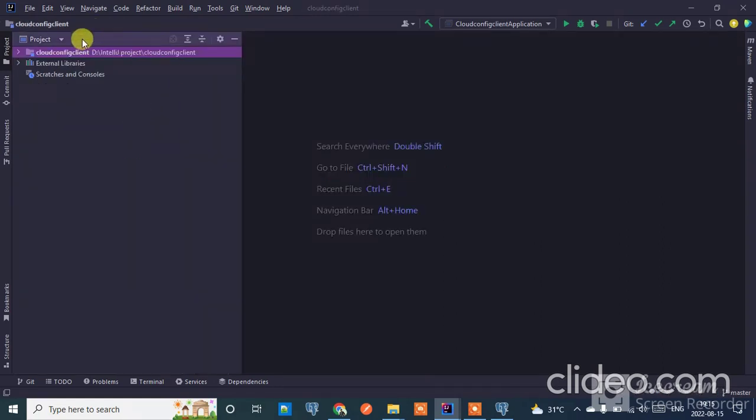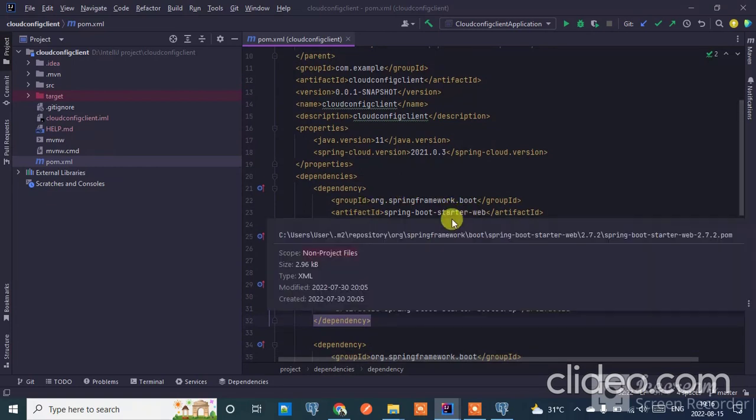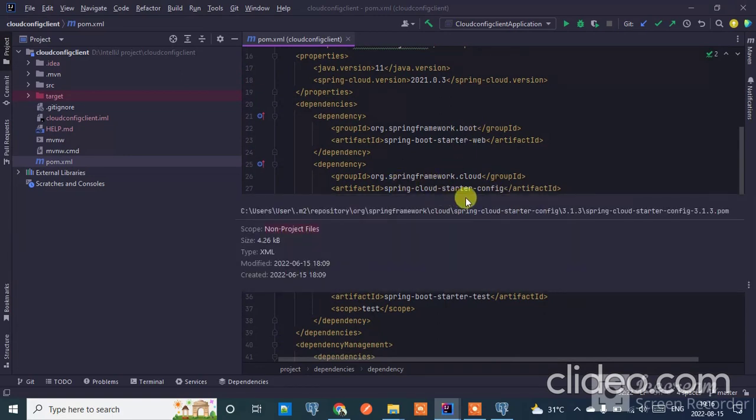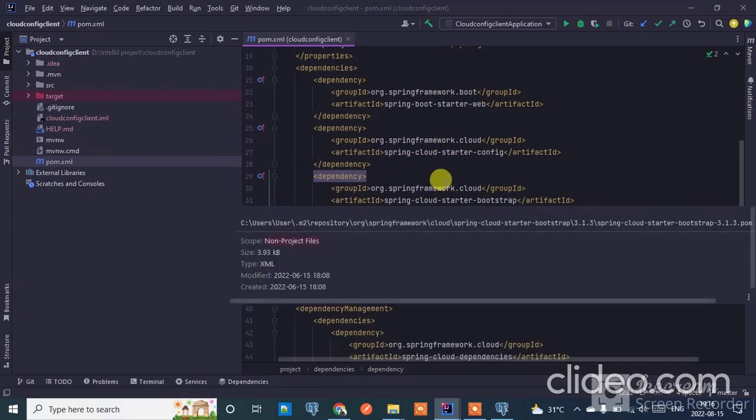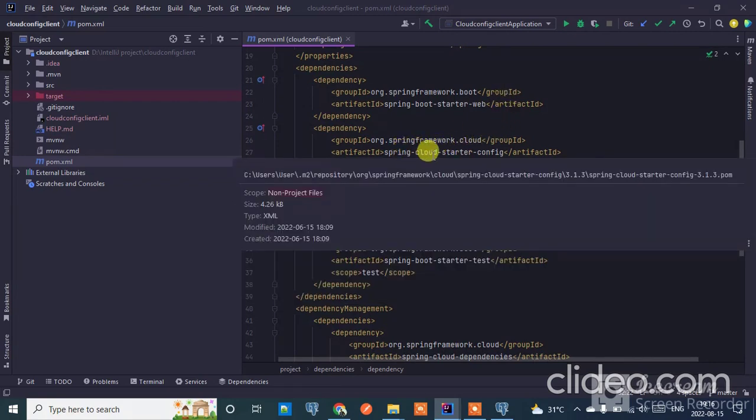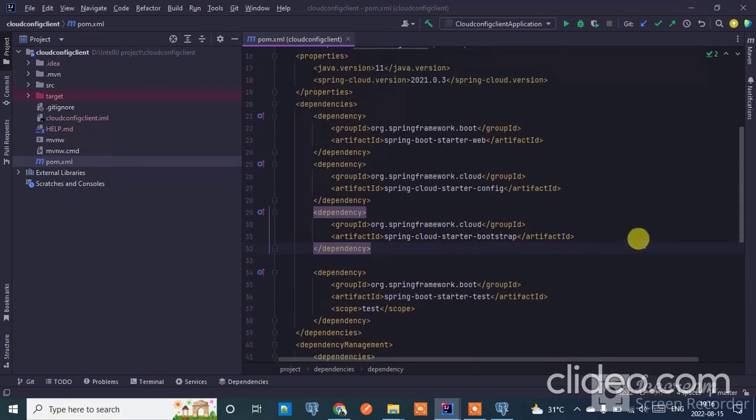Let's go ahead. Here I generated a config client application from Spring Initializr. I have added these dependencies: Web and Config Client. In the config server, we added Config Server; in this application, we have added Config Client. You have to be aware of this, and then Bootstrap. These three dependencies we need in our client at least.